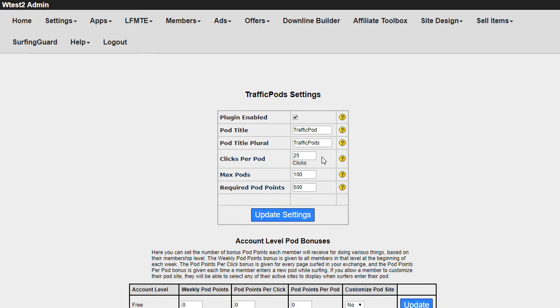You can set the number of clicks that members make while surfing before they move to the next pod. You can set the maximum number of pods that will be given out each week. And then you can set a minimum number of pod points that a member needs to earn before they're eligible to receive their own pod.